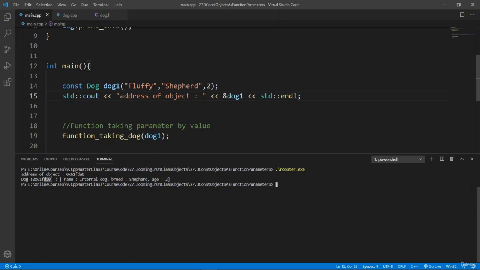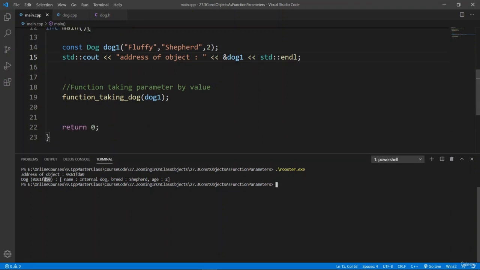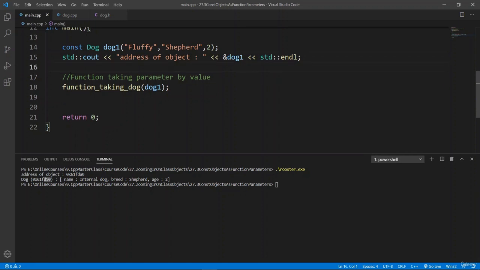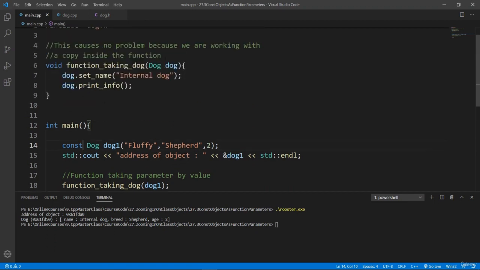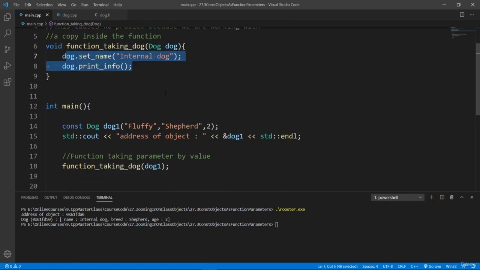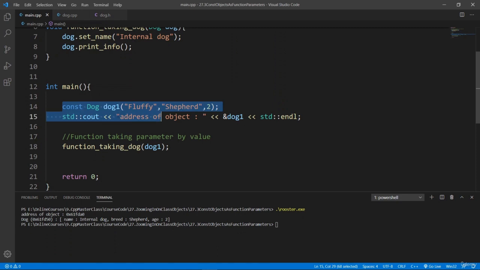So they are two different objects because they live at two different memory locations. And the main message here is if you pass a const dog object as a function parameter to a function that takes its parameter by value, the code is going to compile and you are going to be allowed to do anything in the body of the function because the function will be basically working on a copy, and the changes you do inside the function body are not going to affect the original object.